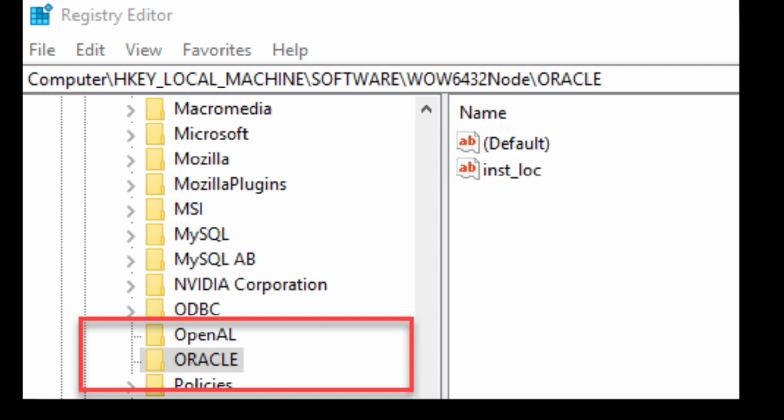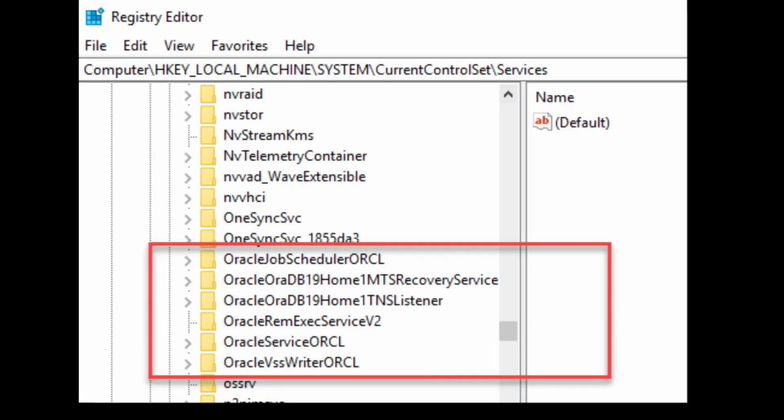Search for Environment Variables in the Start menu search bar. Click on Edit the System Environment Variables. In the System Properties window, click on the Environment Variables button.